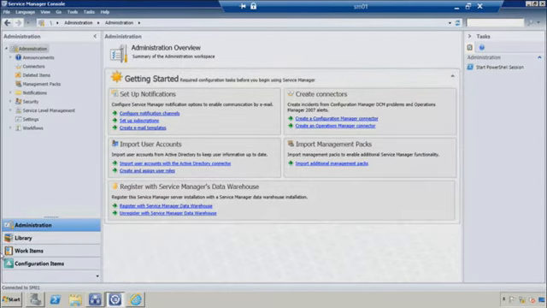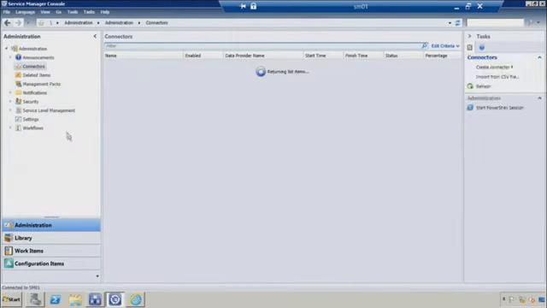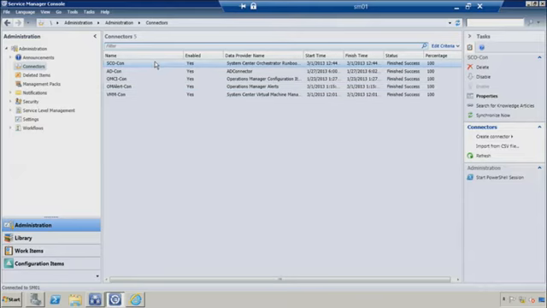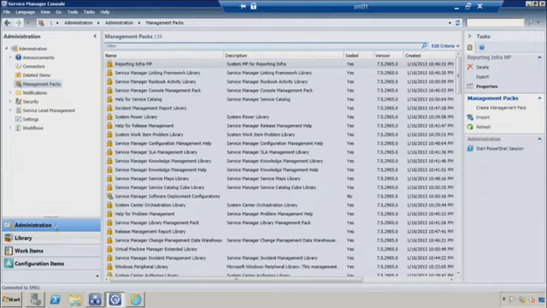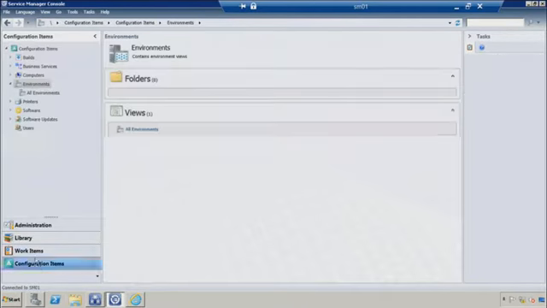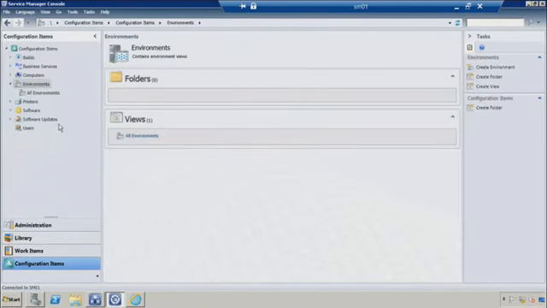To quickly walk you through the UI here, under our administration pane, this is where we set up things such as our connections to Operations Manager, to Orchestrator. So if we want to run a runbook, we have this connection in place. We have interaction with our management pack, security, other types of settings. Down under our configuration items, this essentially helps us build our CMDB. As you can see under the CMDB, we have things such as computers, software, updates, users, and then even things such as different builds.